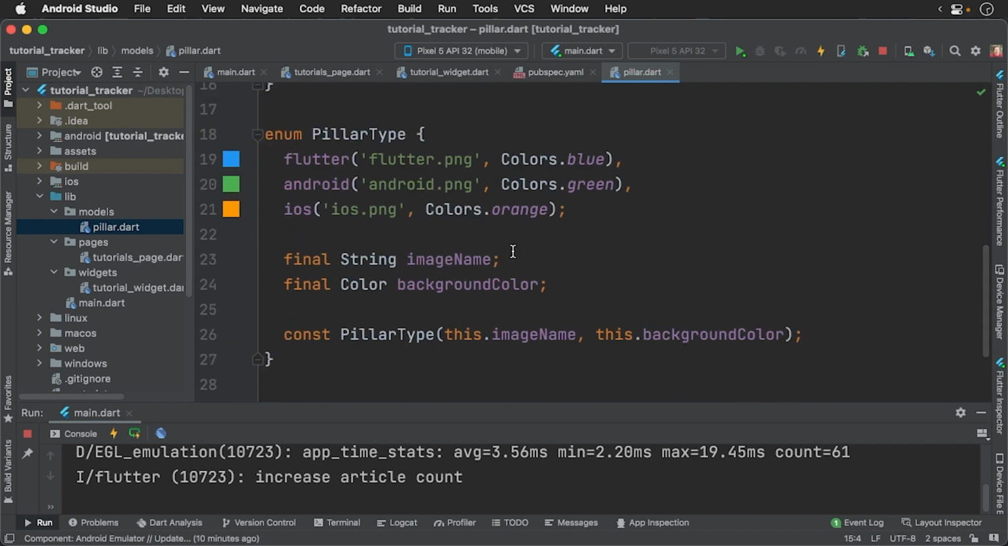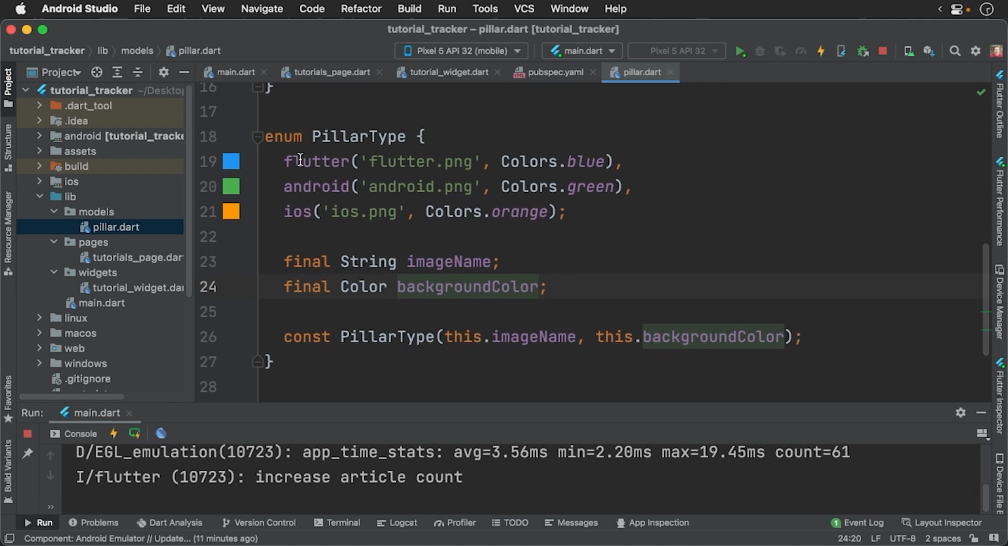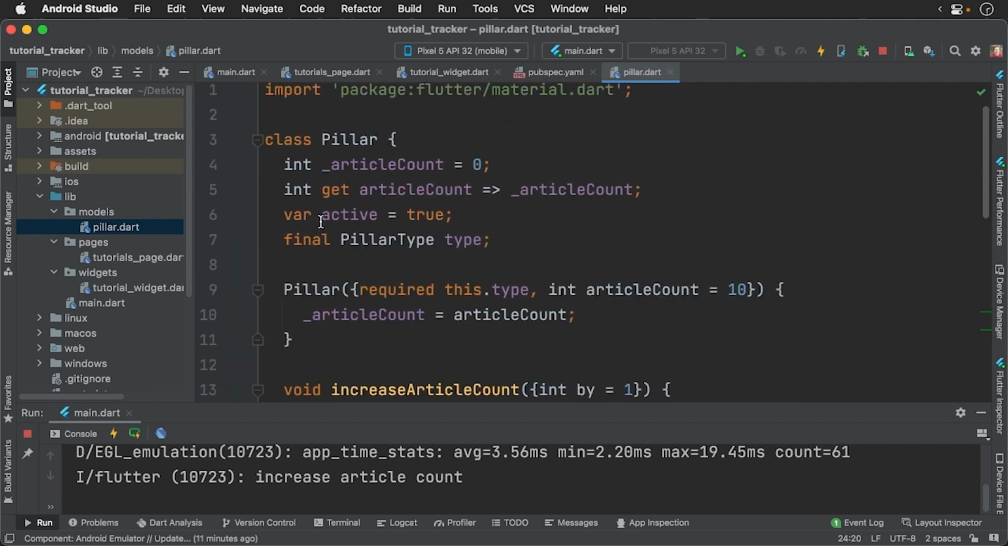First, there's a pillar type enumeration. This pillar takes advantage of Dart's upgraded enumerations. It has 2 properties, one for the image name and the other for the background color. Then it defines 3 different categories: Flutter, Android, and iOS.